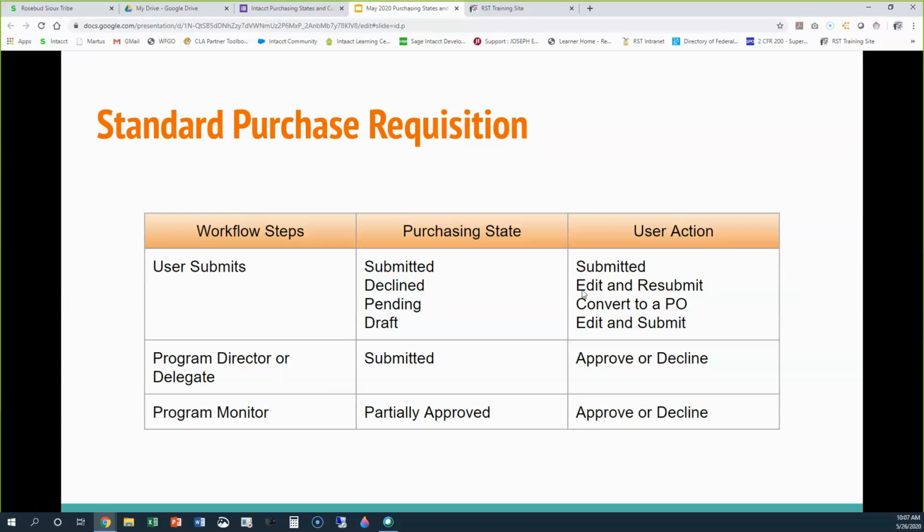And to fix that, the user can edit it and resubmit it. If it says pending, that means it's gone through the full approval process, it's completely approved, and it's waiting for the user to convert it to a purchase order. Or if it says draft, that's a document we're working on that we've saved for later, and we can always come back, edit, and submit that draft. So if we see any of these four states, it typically tells us it's user related.